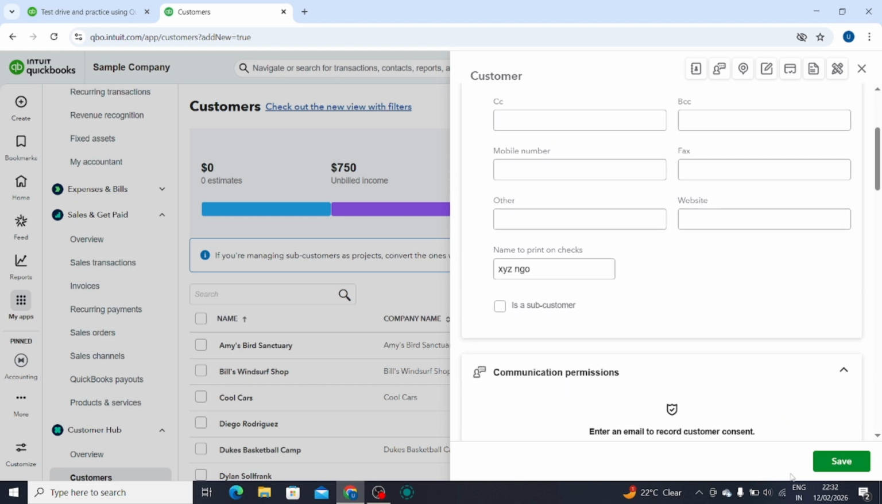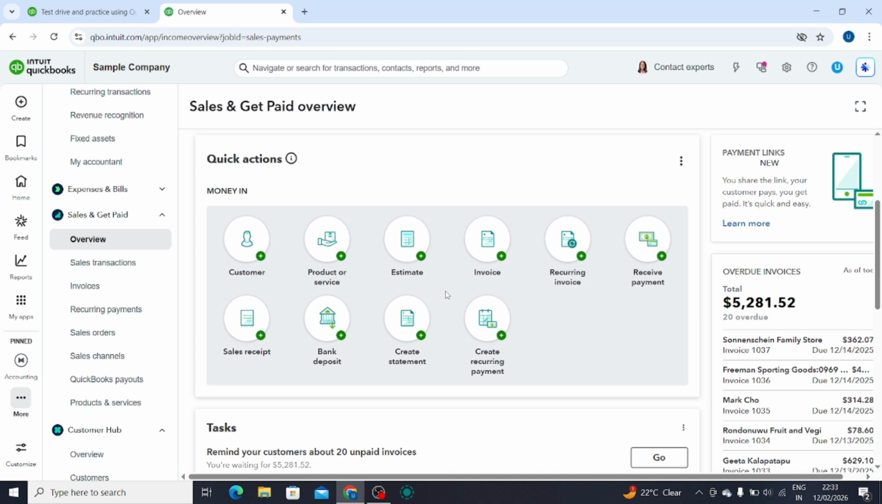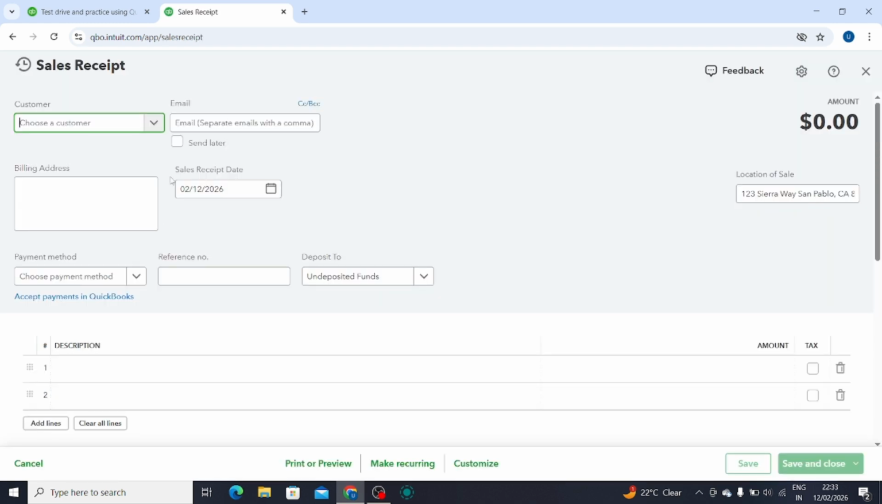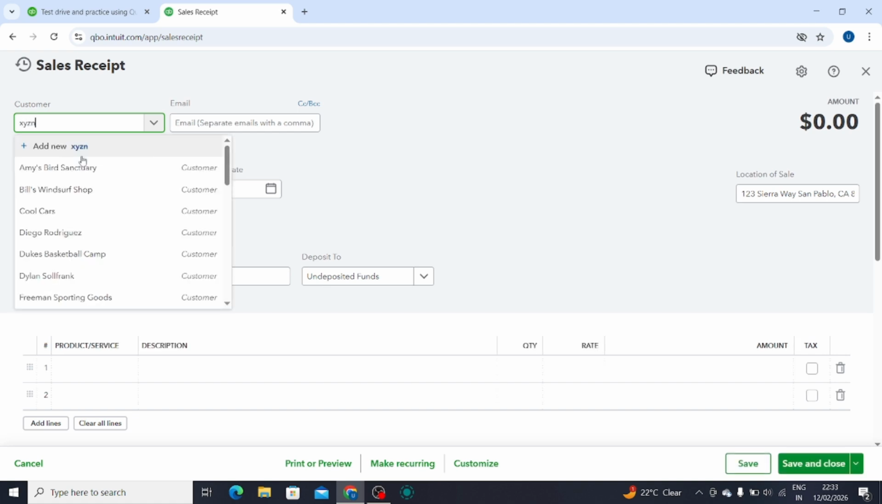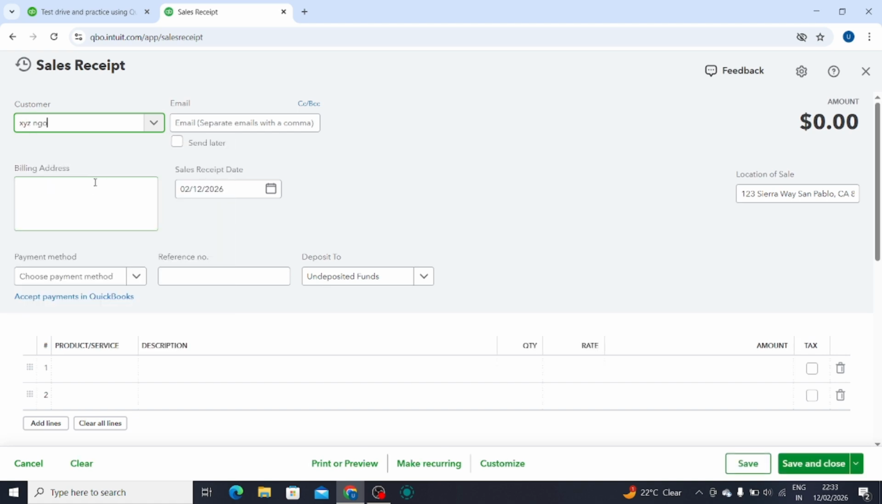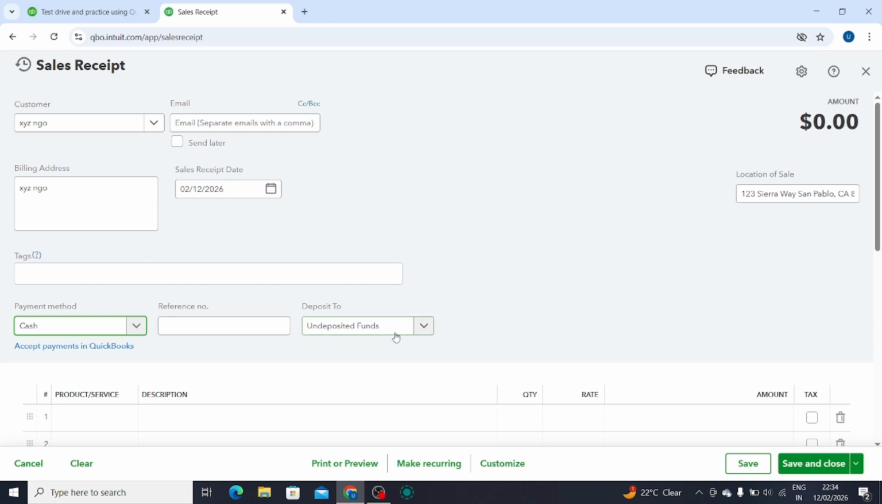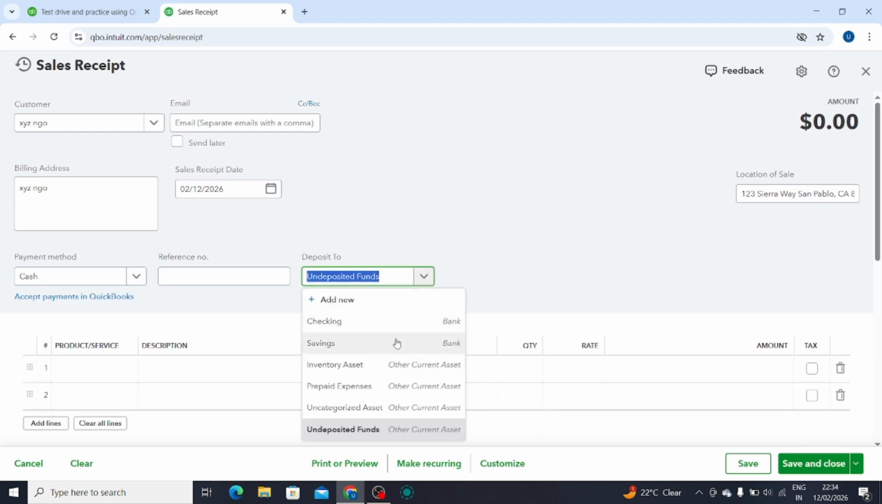Now let's record a donation that you have already received. Click the plus New button at the top. Choose Sales Receipt. In the Customer field, select the donor's name. Choose the payment method, such as cash, check, or bank transfer. In the Deposit To field, select the bank account where the money was deposited.